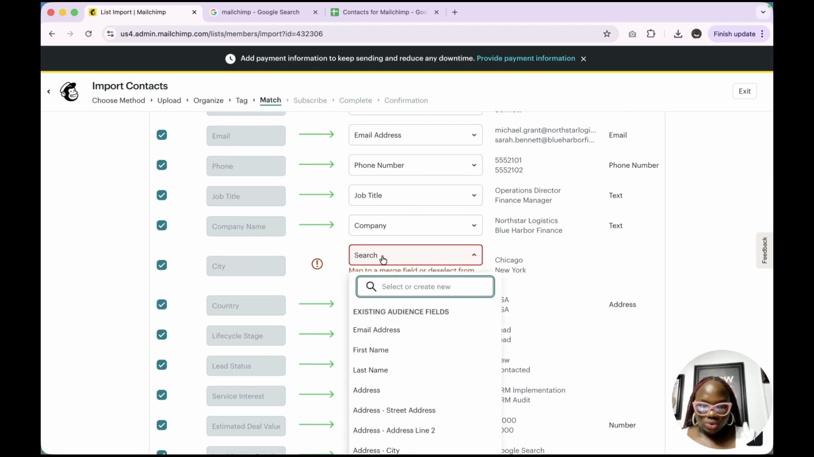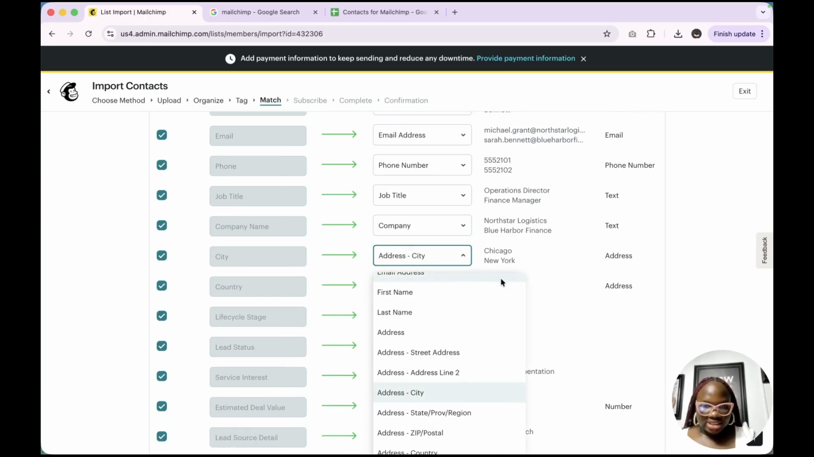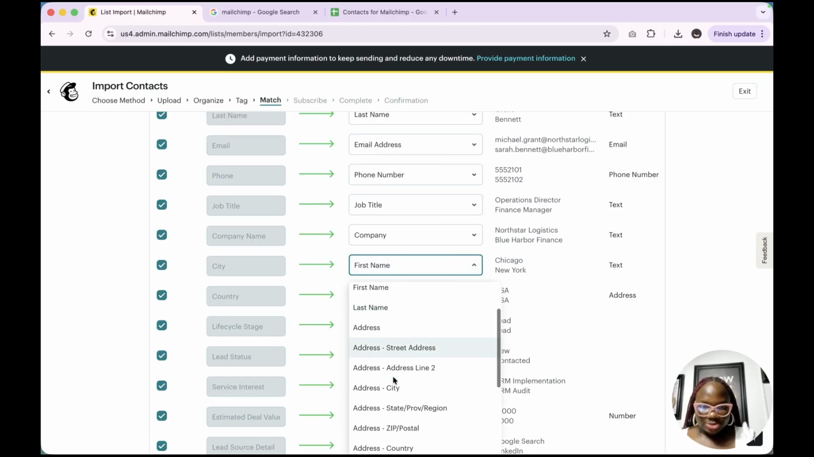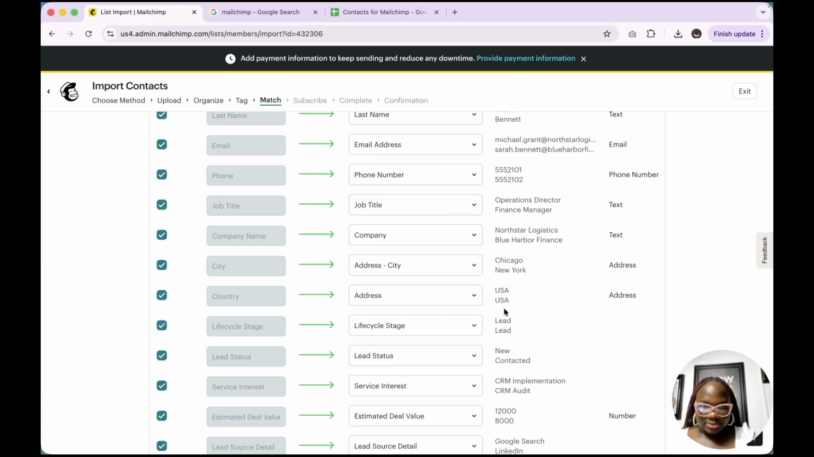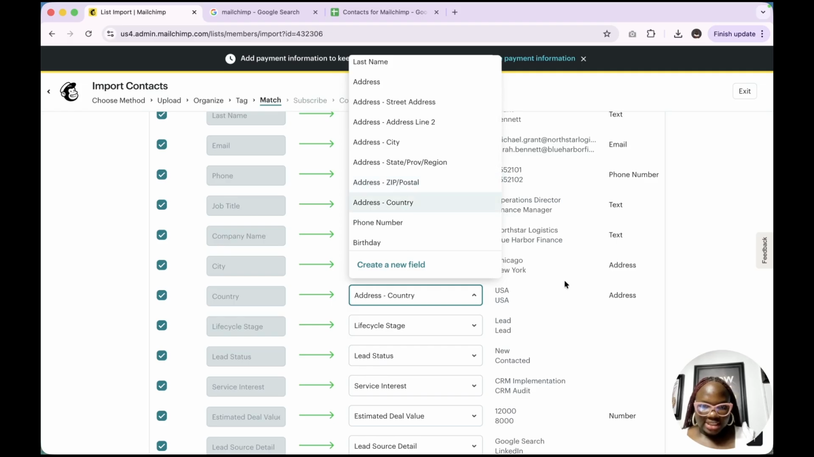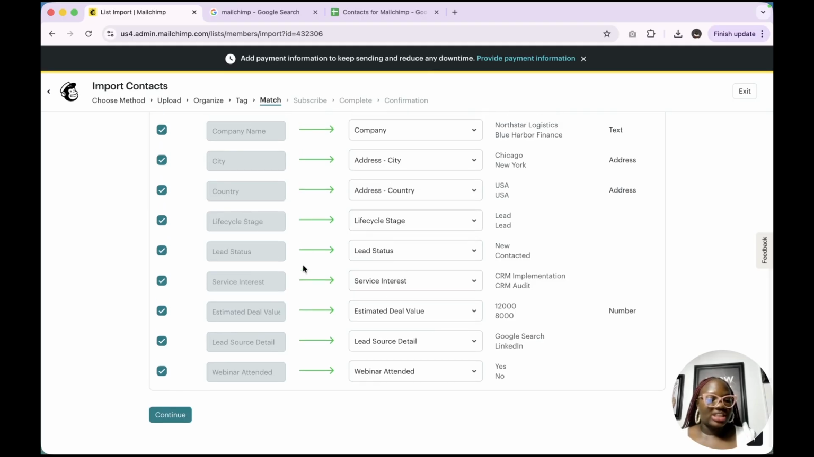Yeah, so it's not matching. So we're going to match the city with the address city, and this should be address country. So you select that. Then for the life cycle stage, that has been mapped, lead status, and all of this has been mapped. As you can see, Mailchimp automatically mapped everything since we've been able to create the custom fields inside of Mailchimp already before we imported the file.